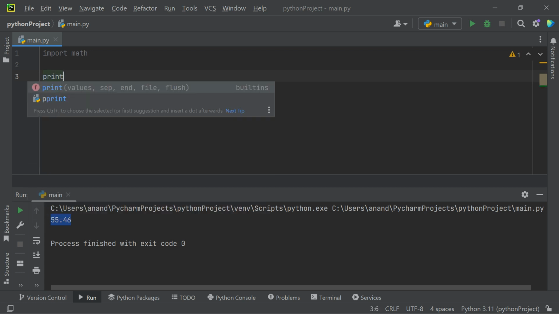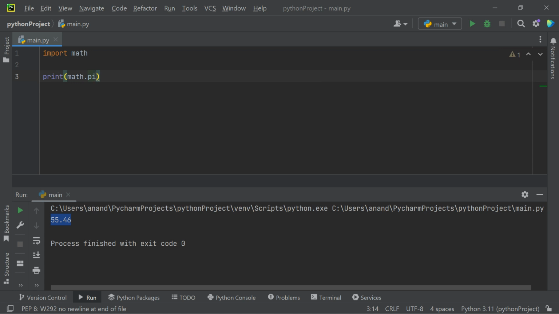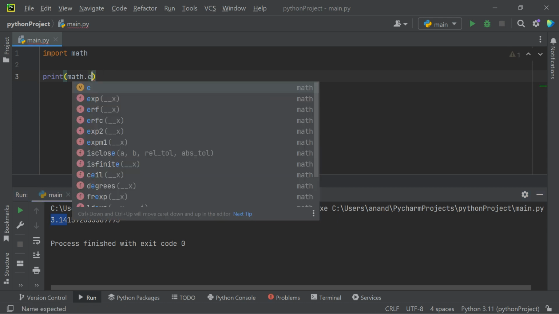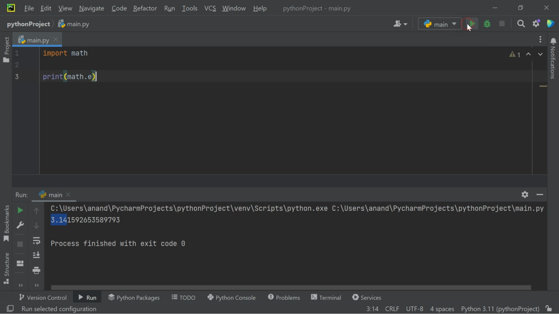So let me show you. It's like print math.pi, which is a number, the value of pi. What's the value of pi? So if we run it, 3.14 that we have studied. It's a little more accurate, however, but this is the value of pi. Also, we have the value of e, the Euler's number, or we have the value for tau, which is tau.